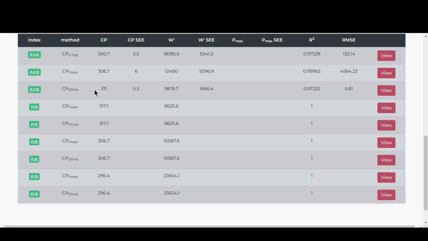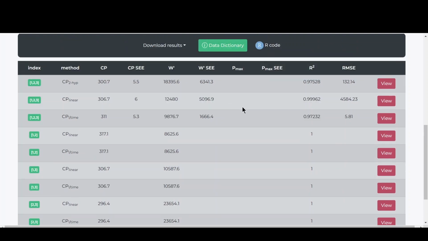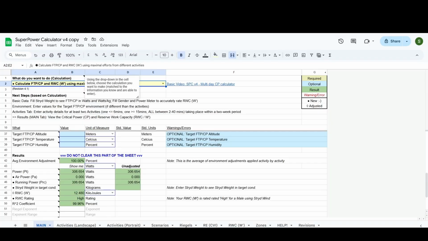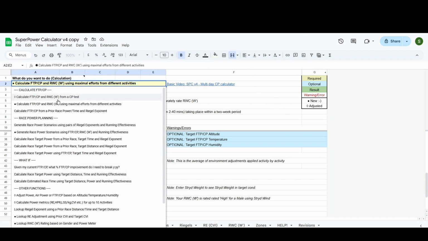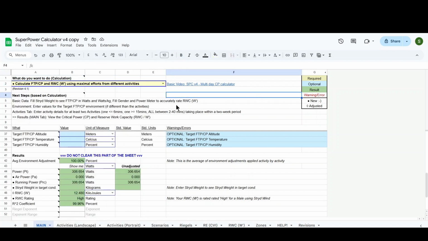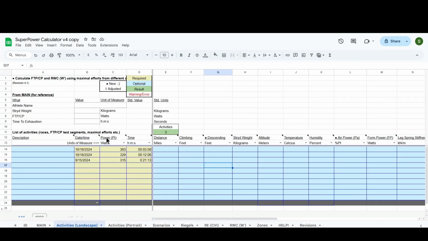Now, I just want to go over some of the other options that you have available that have been out longer. So one is a super power calculator. The super power calculator has a couple of different CP estimating functions, and I've used this one from different activities. And we go to enter, and I put the dates and the powers. I could enter either hour, minute, seconds, or seconds. You can toggle each one. I'm entering hour, minute, seconds.